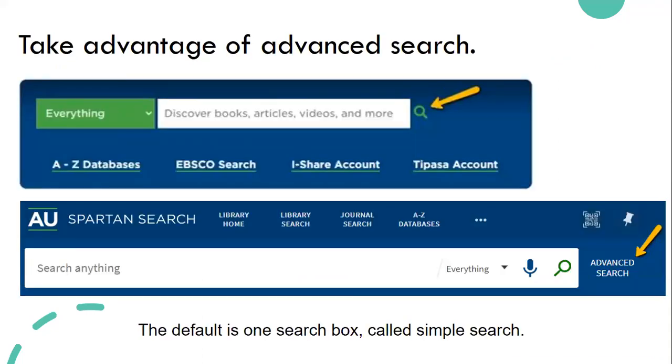Now, here's where we can take advantage of something known as the advanced search. If you hit the little magnifying glass, if you hit search on that Spartan Search everything box, it opens up a full screen version of the search. And I have a screenshot of what the top part of that looks like on the bottom of this page. You see, we still have that single search box, which we would refer to as the simple search. And next to it, there's an advanced search button.